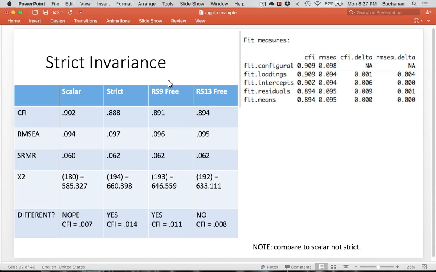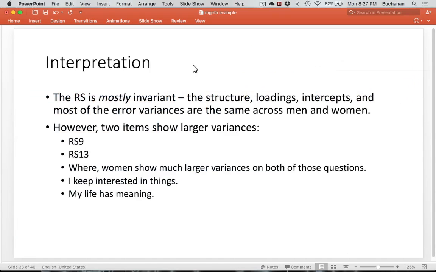So you don't release all of them, you just do them one at a time, in order of worst item to slowly getting better. So the interpretation here: how do I make sense of all of this? The resiliency scale is mostly invariant.